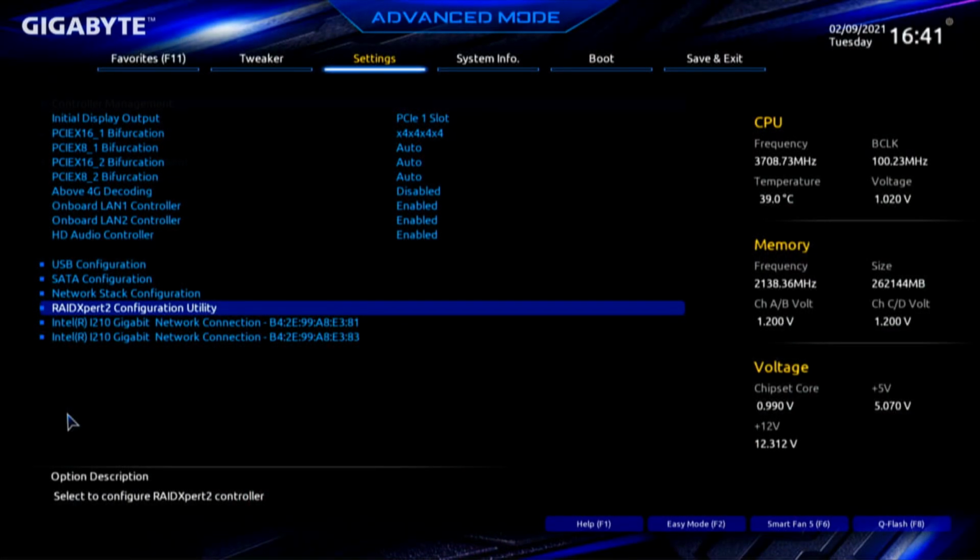Once NVMe RAID is turned on, enabled, reboot the computer, this menu pops up. Now, this is where everything else has to happen. So we're going to go into that. We'll take a look at the existing RAID. I'll show you what's there. We're going to delete it, rebuild it. Okay, RAID Expert. Now is the fun.